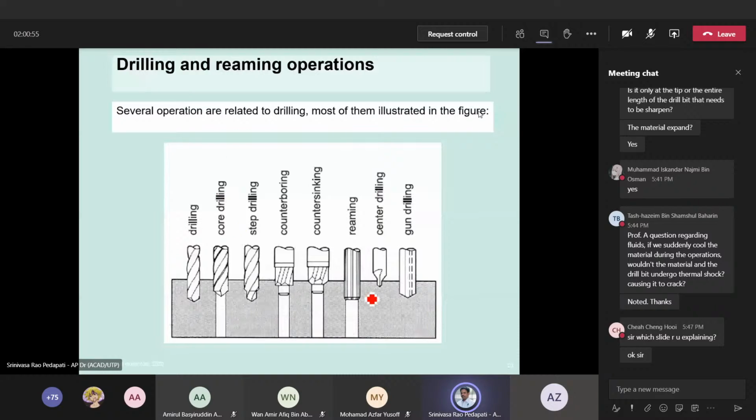Reaming is the same concept, just a finishing operation. If you see the different drilling operations, like turning on a lathe, we have different ones: drilling, bore drilling, step drilling. Step drilling means you see here there is a diameter of D here, and another diameter of D here.